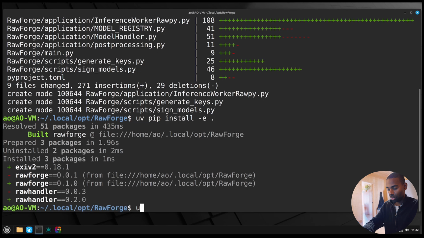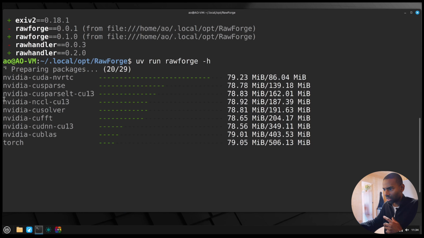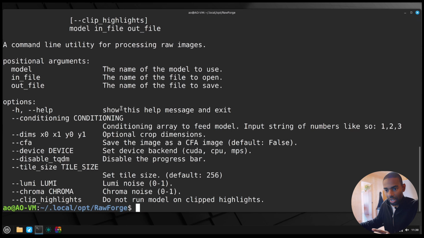Now we can do uv run rawforge -h. I'm not sure why it's downloading Torch again, but I will let it do its thing. Okay, it's done now. So in the output, we can see we have clip highlights, meaning RawForge has been updated successfully. Now we can update the plugin.